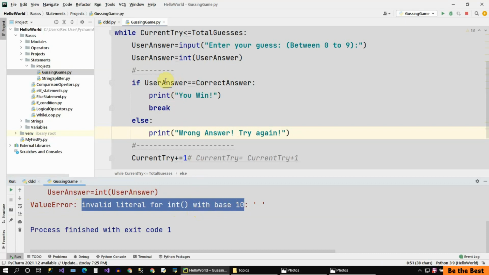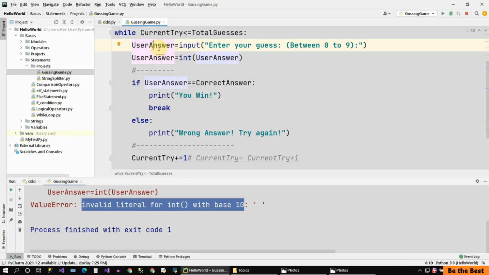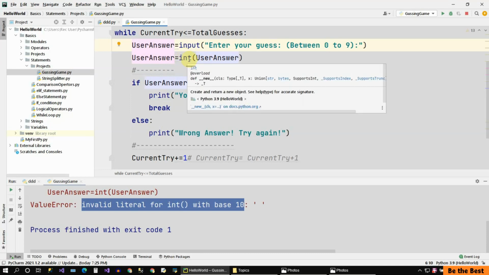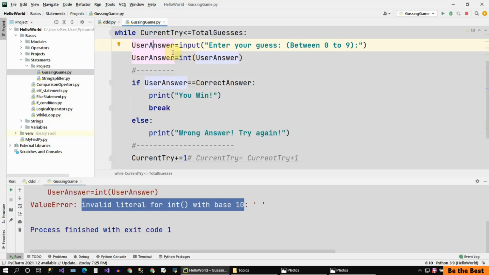So as I told you, I consider the user answer as the integer. By default, it is a string and I put the value inside it. But if the user presses the space or nothing, then I get this error because I can't convert the space or nothing to the integer. So I can add another if structure over here before converting it to the integer.